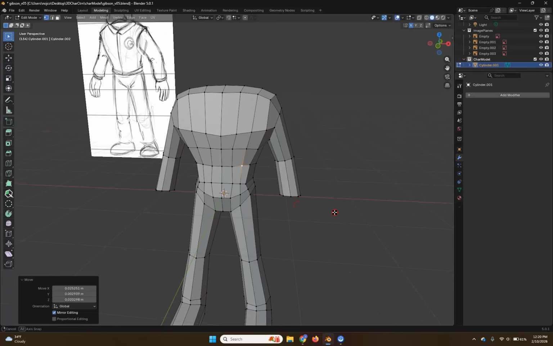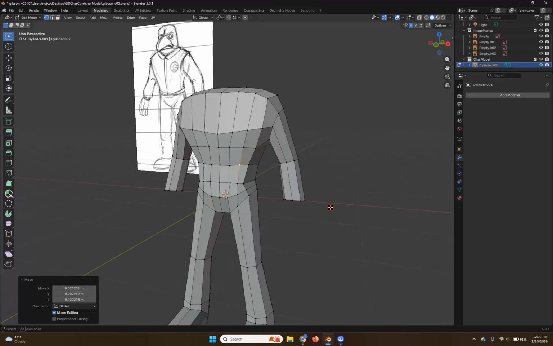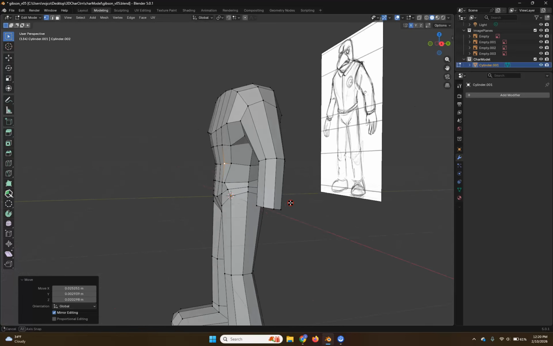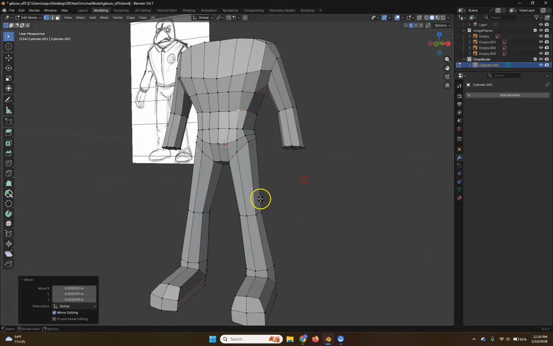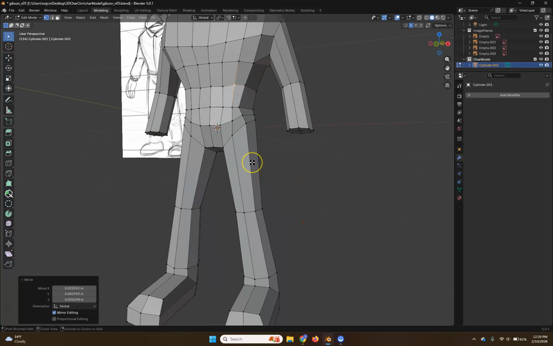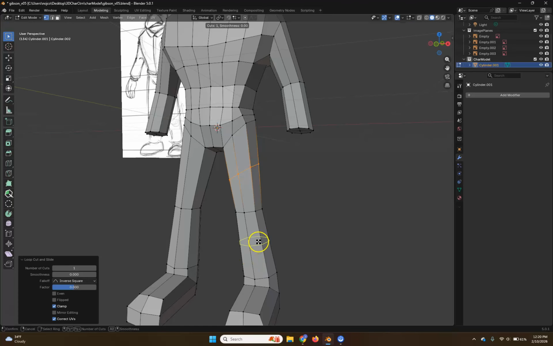Okay. I would like to add some more geometry to some other things as well. So let's go ahead and add some to the leg here. So I'm gonna hit Control R. We're gonna put one halfway between, and I'll put one halfway between here as well. Good.